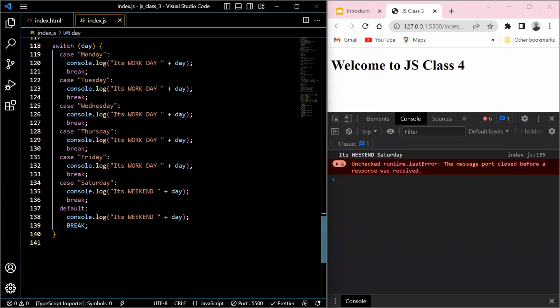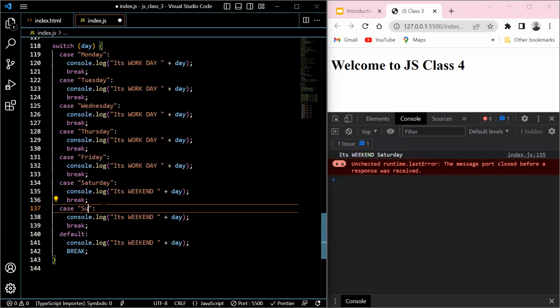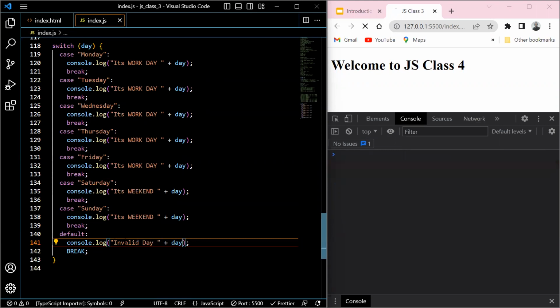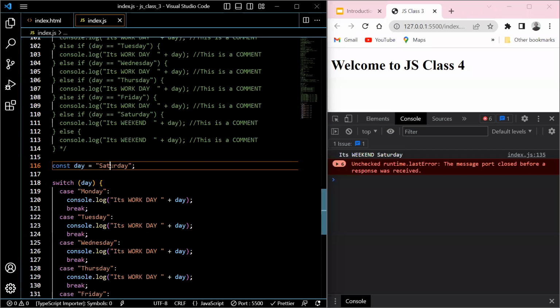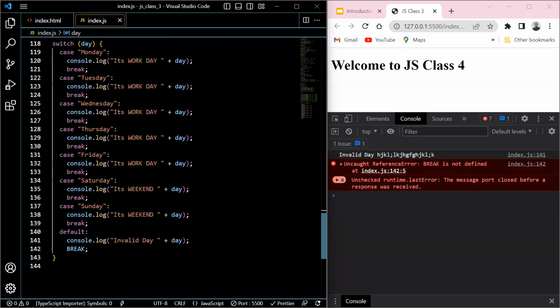Instead of using this for Sunday, let me have another case for Sunday as well. Control copy, paste, and then let me change this to Sunday. Then for the default, let me put something like invalid day. So if it is Sunday, it's weekend, right? But if I type rubbish here, that does not make any sense. Invalid day, that's this default block now.